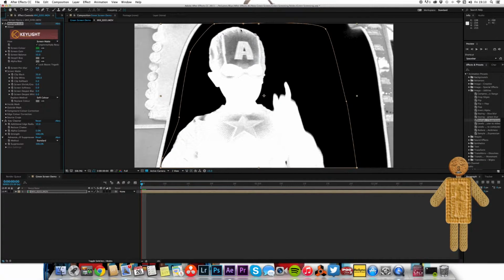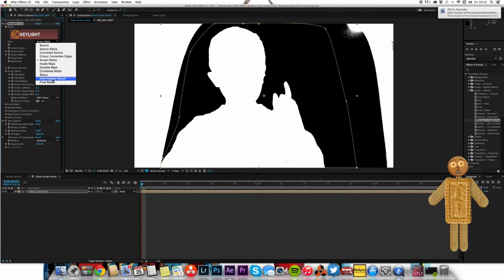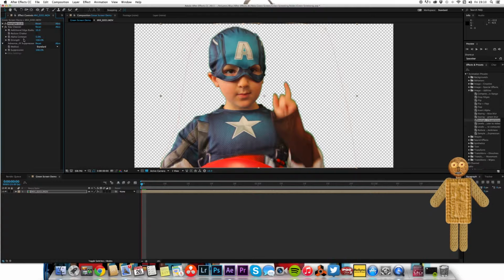And then we've got some bits in these white areas. So let's clip the white until we've got a nice black and white image. Let's just go back to our intermediate result. There we go. It works better on the intermediate result than the final result because of the key cleaner and spill suppressor. Prefer it. Let's go to the key cleaner.